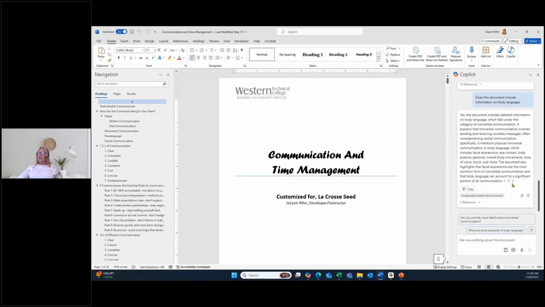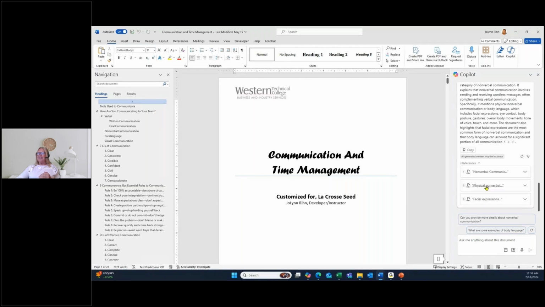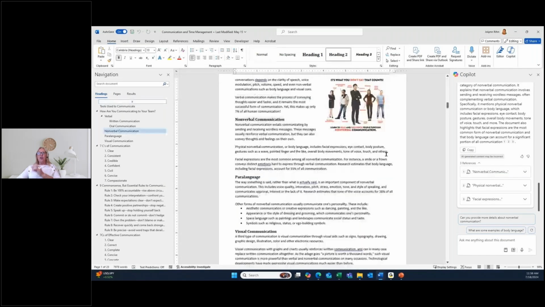Notice that it's got the end notes. It's got the 1, 2, 3. It's actually at the bottom, it's showing me 3 references. If I click where it says 3 references, it shows me where body language was actually added. So I'm going to go ahead and click on this nonverbal communication result that it gave me. It's going to automatically jump me to that area.